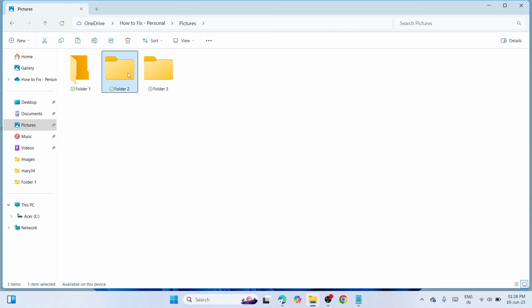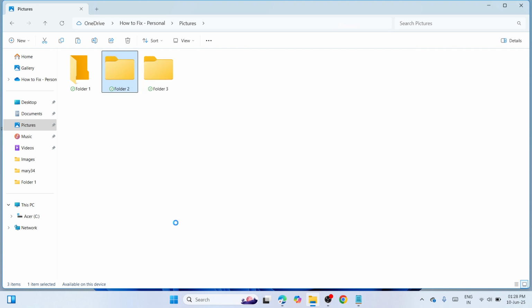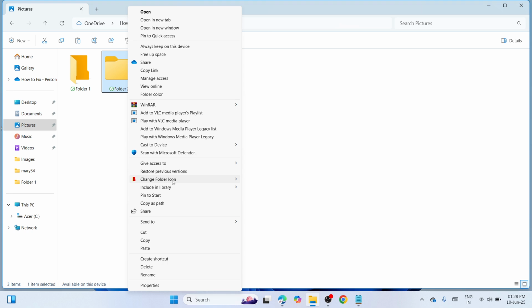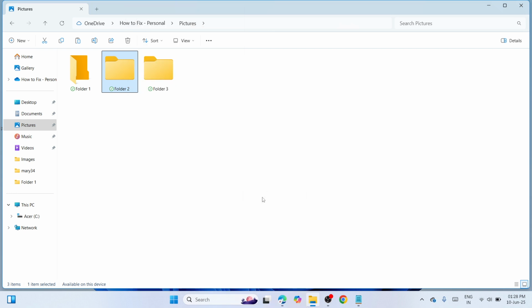So here at the second file folder, you just have to do the same: make a right click, go with show more options. Okay. And by that, you need to go with change folder icon. And let's say we would like to go with this red this time. So in a few moments, it would be applied here in the second file folder.